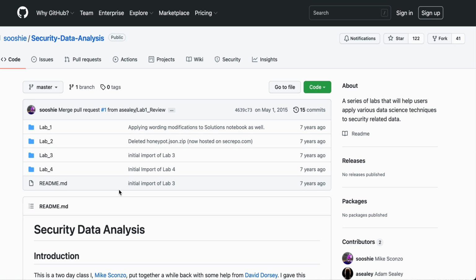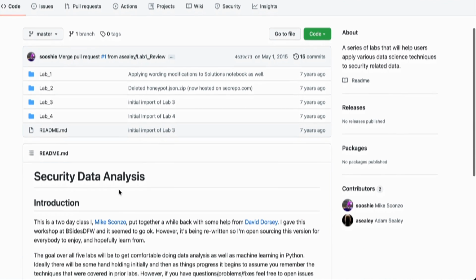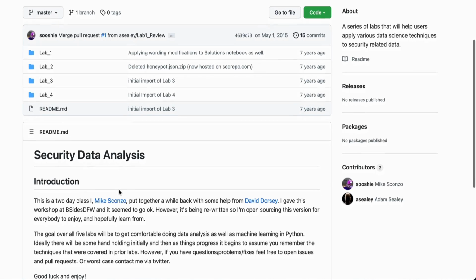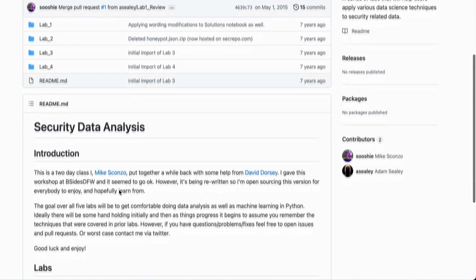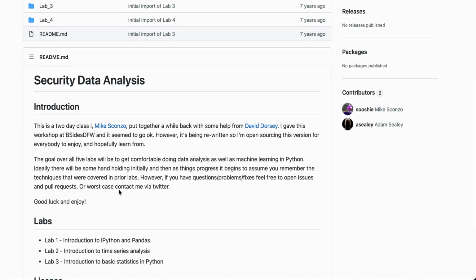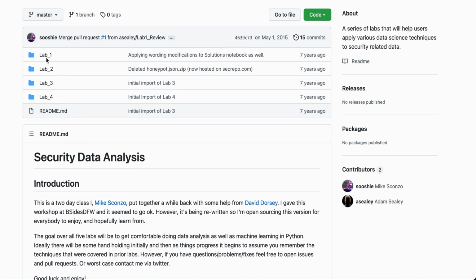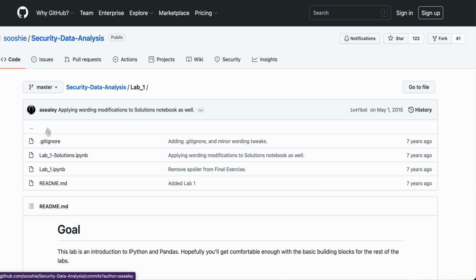Today I'm going to show you how to do this security data analysis lab that uses Pandas and IPython and Gigasheet without Pandas or IPython. Let's take a quick look at the lab first so we know what we're getting into.